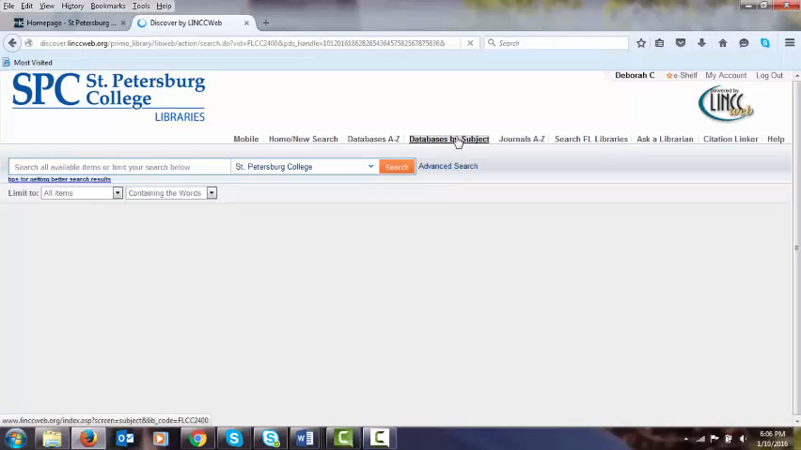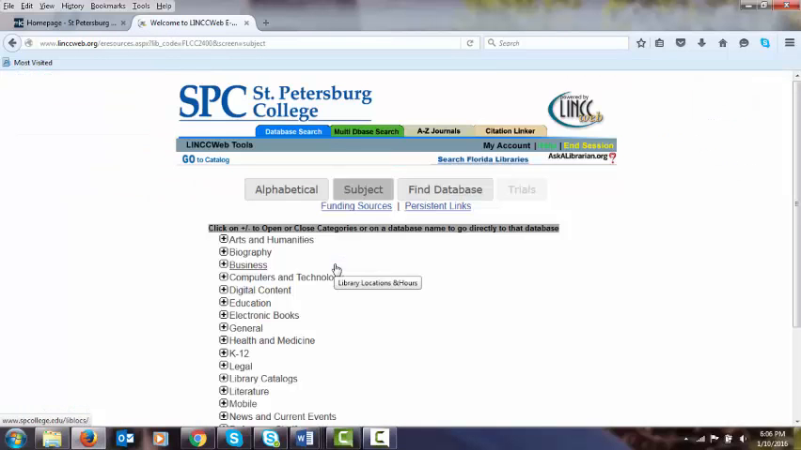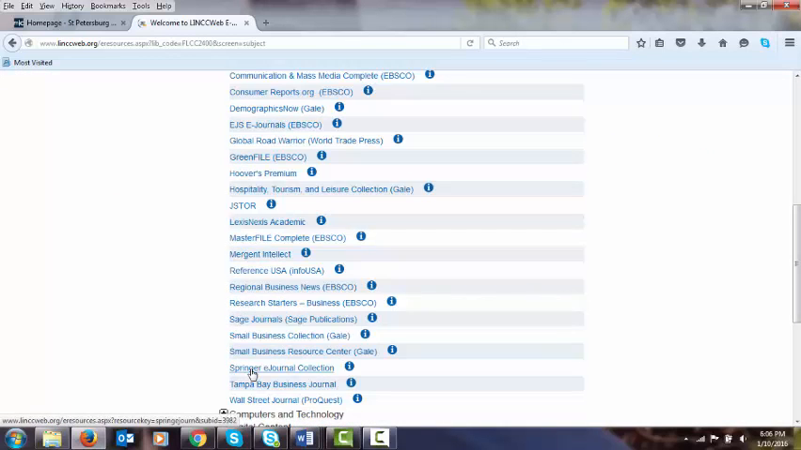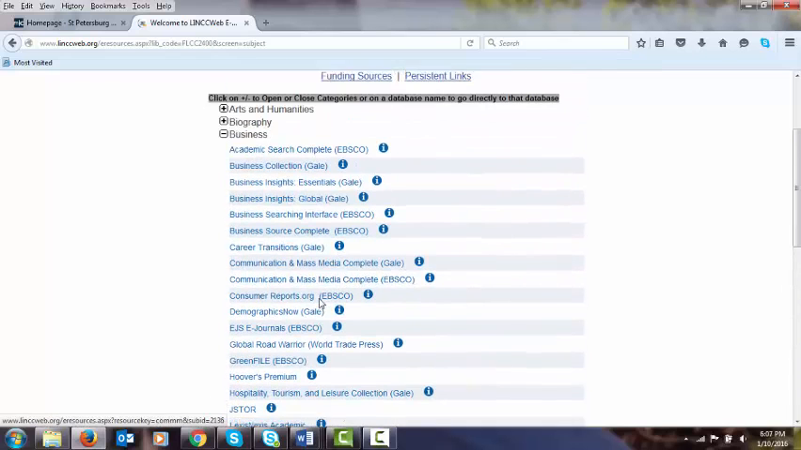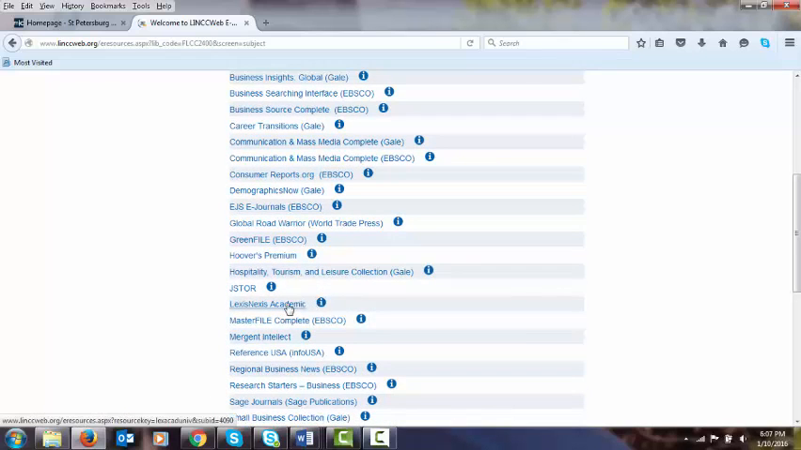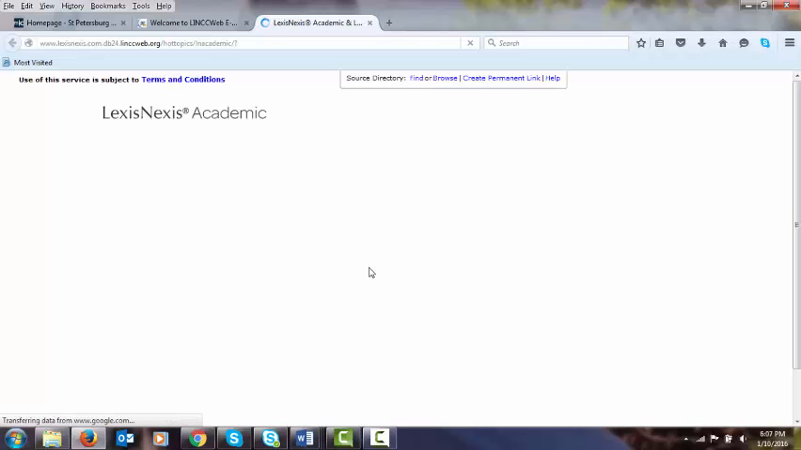But anyway, once you're here, you're going to go into database by subject. That's the easiest way to look up everything. Now, you can either click business or you can go down and click legal. Either way, you're going to come up to a drop-down screen. When you get to that drop-down screen, you want to click LexisNexis Academic. That's going to take you directly where you need to be.